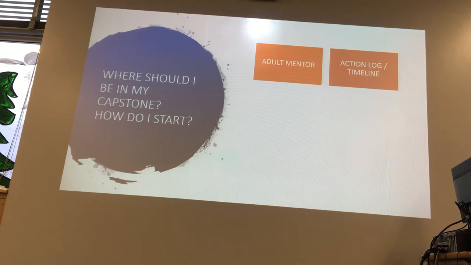Action log and timeline. You now have your proposal in your email. You can go back and look at it. What was the timeline you set for yourself? When did you want to have certain things done by? How often did you want to work on it? Reassess that too. Because like I said, now that you see how busy grade 12 is, you may need to go, oh, I thought I'd have that done by now, but I don't. So now I need to change that timeline.